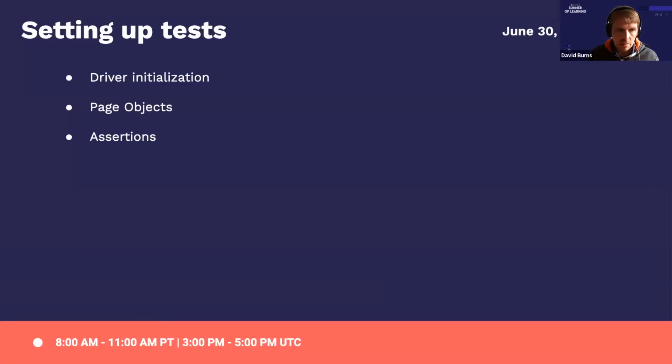So we'll have a look at the driver initialization. There's a step just before this that I forgot to write down, but it'll be fine. We'll have a look at page objects, and we'll have a look at assertions, because a test is somewhat useless if it doesn't have any form of assertion. How are you going to know that something is good or bad?